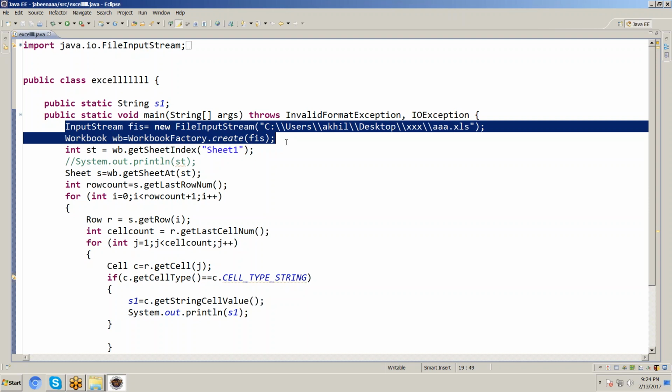Sheet s equal to wb.getSheetAt method. This method is used for focusing on the particular sheet based on the index. That's the reason here I am writing wb.getSheetAt(st), where st means the sheet index. The getSheetIndex method is used for getting the sheet index by providing the sheet name.